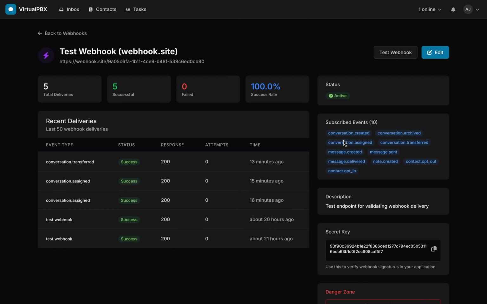As you can see over here on the right, these are all the types of events that can be done. Conversation created, archived, assigned, transferred, messages created, sent, delivered, notes created, and contacts opting in or opting out are the current events we handle. And so this was a piece we needed in place before we go live with this internally for ourselves sometime next week.